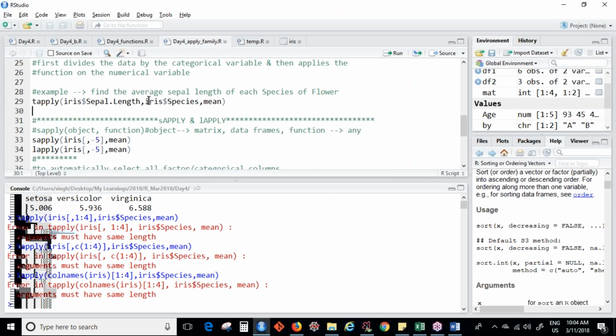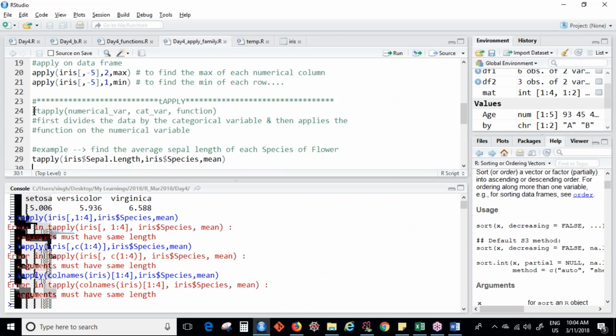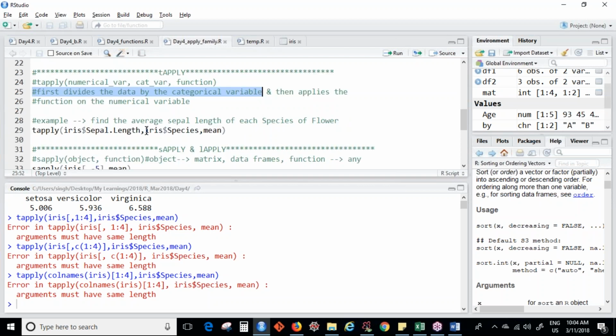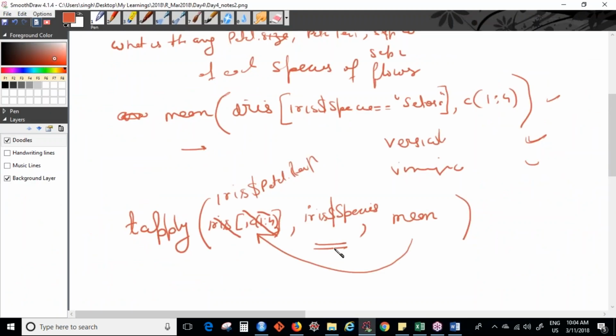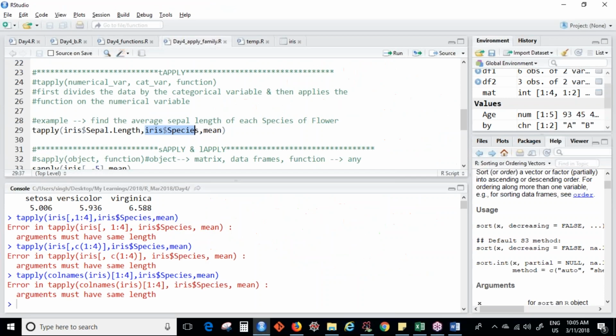I've written a comment here that will help you understand. T apply first divides the data by the categorical variable, and the second input will always be a categorical variable. Always make sure that the second input that you give is a categorical variable. You cannot divide your data based on numbers. There will be so many smaller divisions created if you do that.